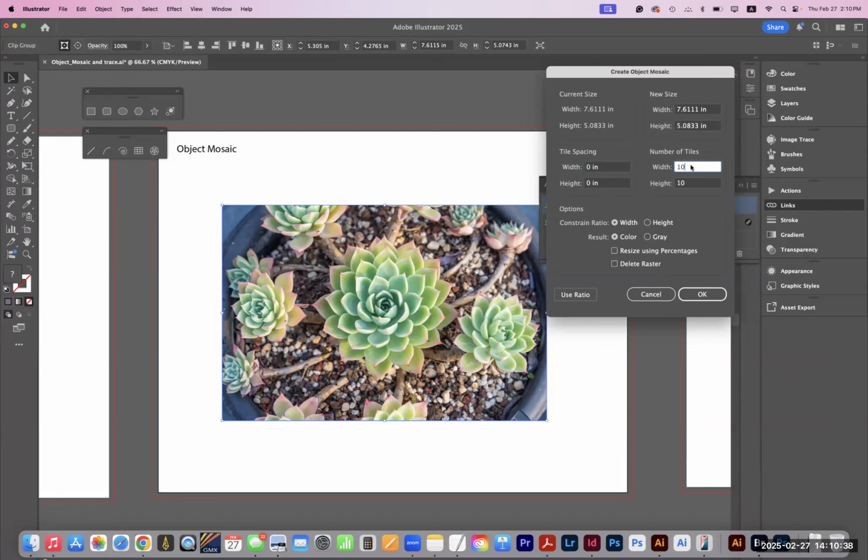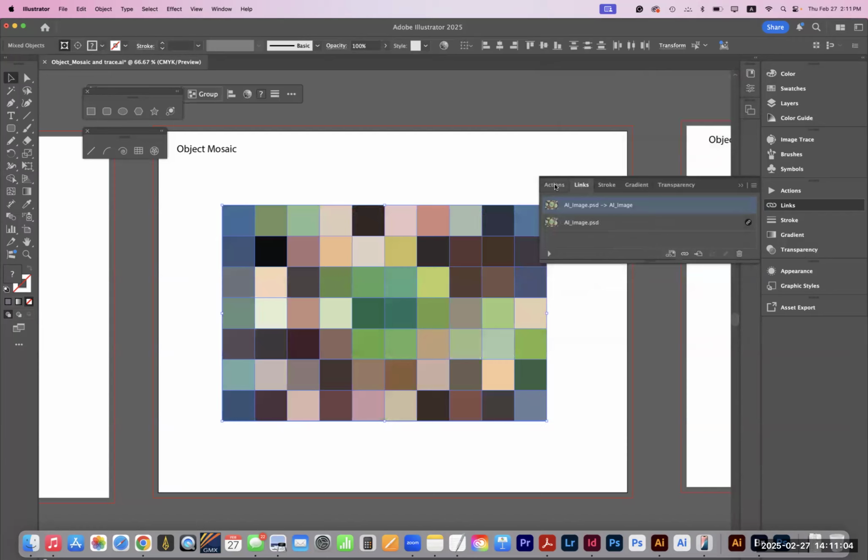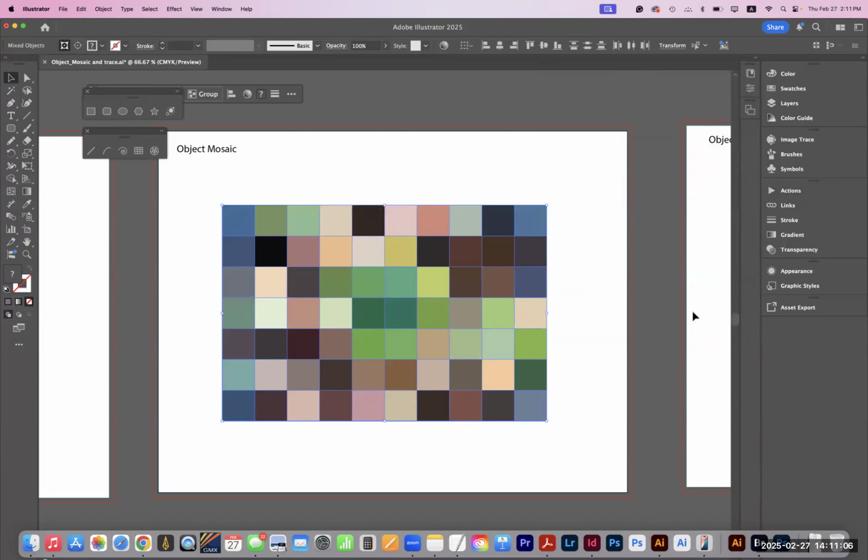So let's say I'm just going to have number of tiles 10 for the width and 10 for the height. I'm not going to make any spaces between them. And then I do not want to delete the raster image. I want to leave the Photoshop image in there. And then I can use the ratio, and then I'm going to click OK. So if I use the ratio, it's 10 and 7. So look what I have right away now. Automatically, look what I got. I got some kind of mosaic squares, one on top of each other, with the colors of the image that we have.